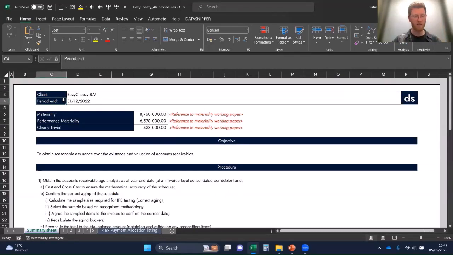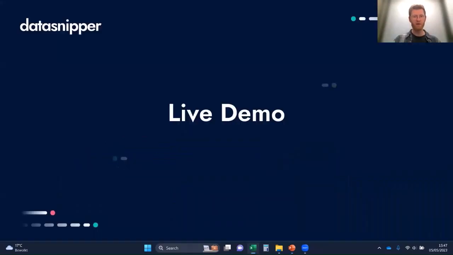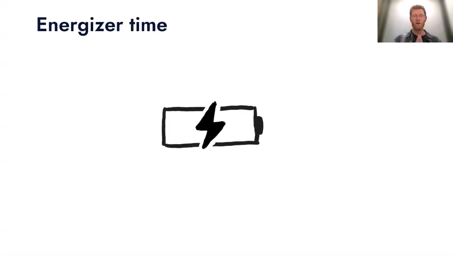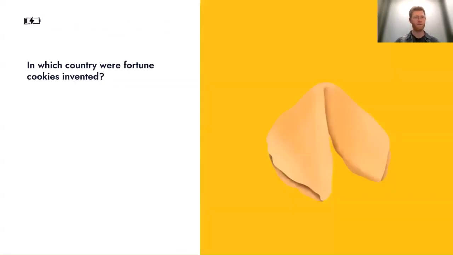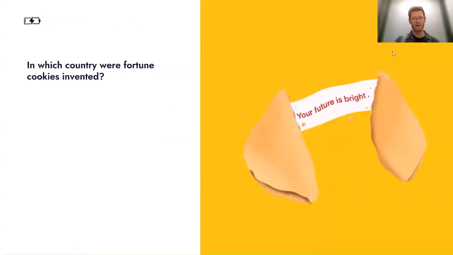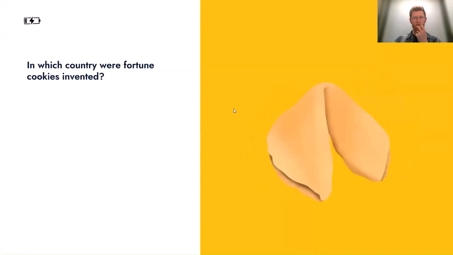We're going to have a quick stretch, make sure that we are comfortable and ready to continue on. We only have 2 more, so we're about halfway through today's session. We're going to do a quick energizer. My first question for you is, in which country do you think fortune cookies were invented? There's a poll launching for you. Let me know what you think.